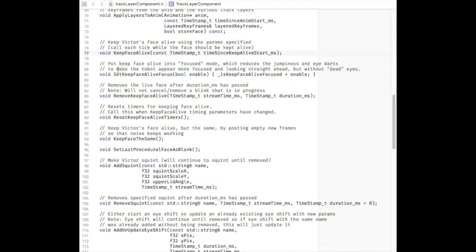So here they can put it into a different mode by putting the face into a focus mode, which they say reduces the jumpiness and eye darts to make the robot appear more focused and look straight ahead without what they're calling dead eyes, probably without staring and without blinking. So they tune that animation for that.